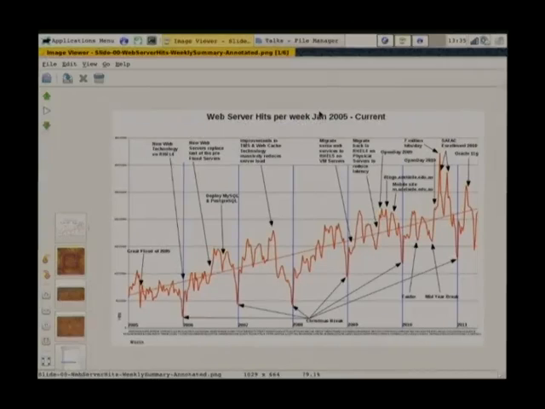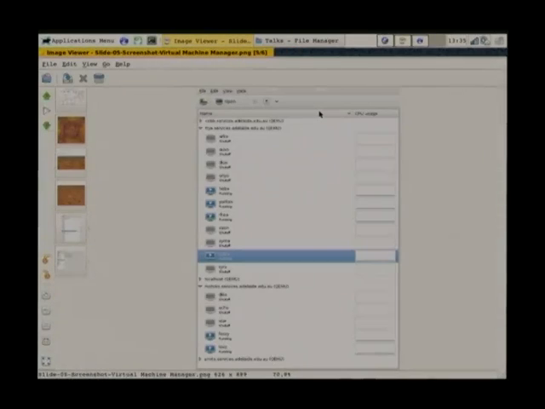Now, right, so this is Virt Manager. Obviously people were talking about other things like oVirt before, that there are web interfaces for this kind of stuff. This is running off my desktop box.